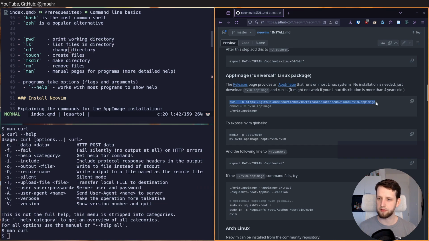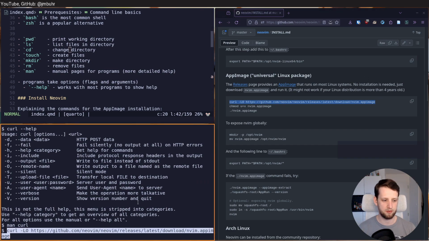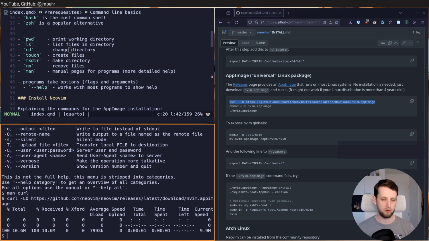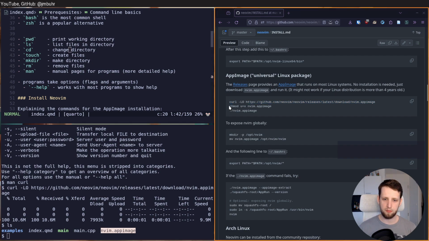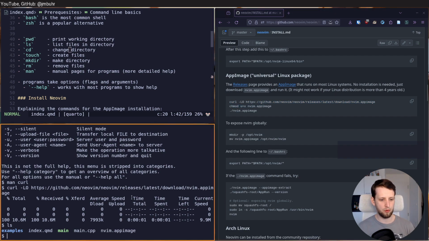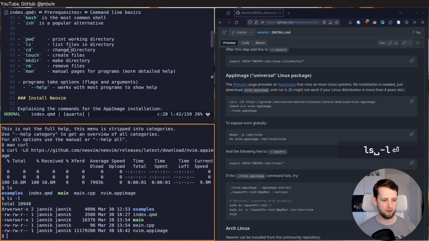So let's actually do this. You can just copy this line, paste it in here, and we have now downloaded Neovim. We have nvim.appimage in our folder, but the next command will do something interesting to it. And before we do it, let's use ls with the -l flag for list to list stuff that is currently in a directory with some additional information.